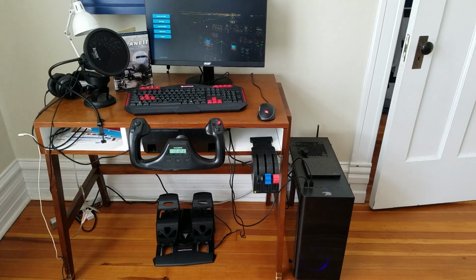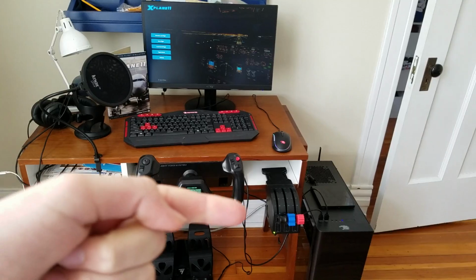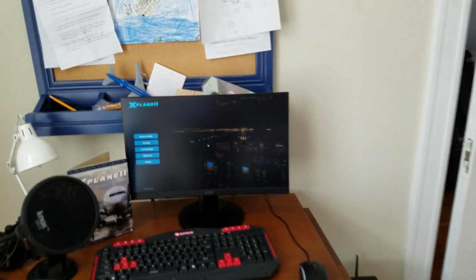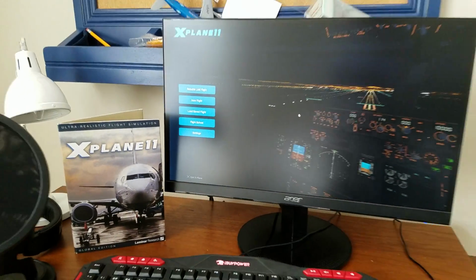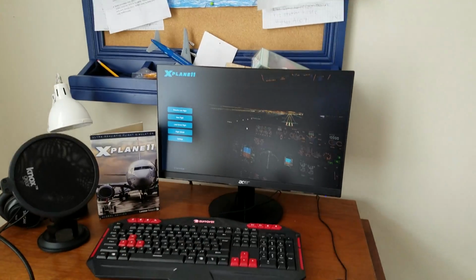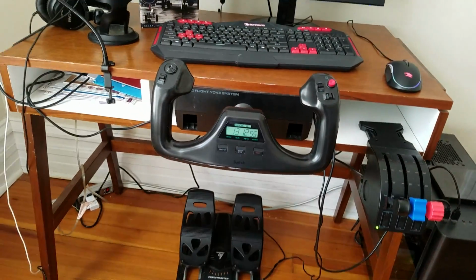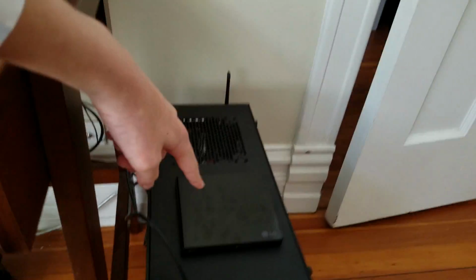And in today's video, I will be showing you how to set up your yoke, your throttle quadrant, and your rudder pedals to X-Plane 11. Now, I already did this video for Flight Simulator X, but decided to do a new tutorial for X-Plane 11. So, jumping right into it. X-Plane 11 is actually on this external drive right here.